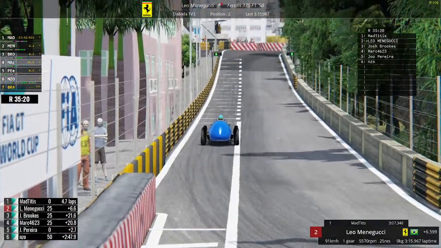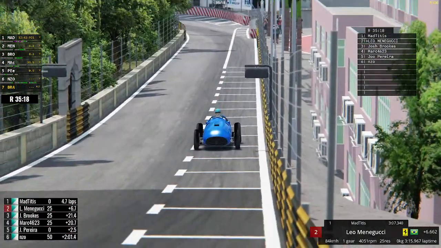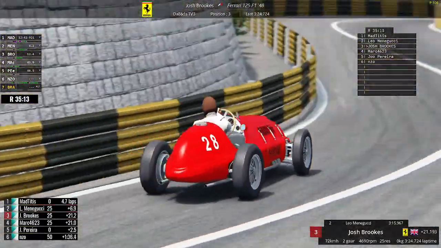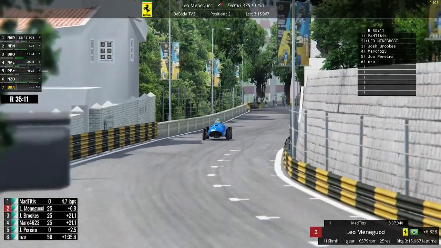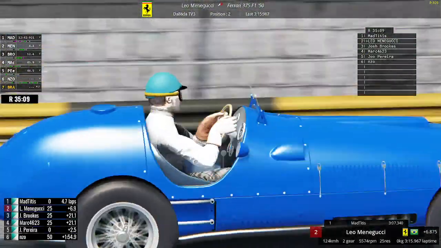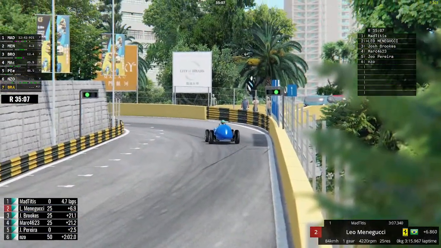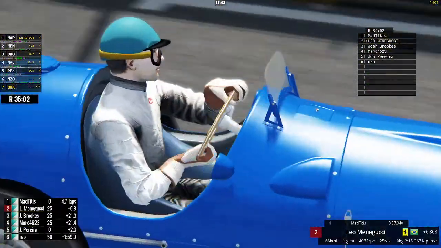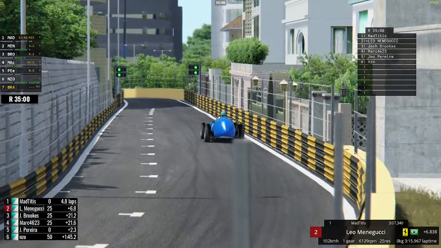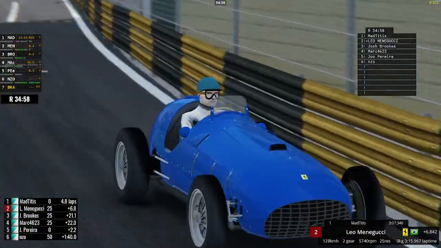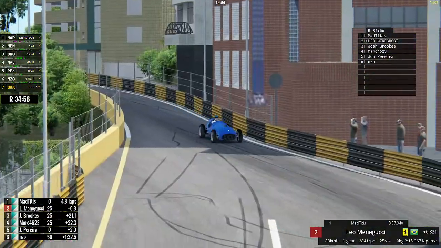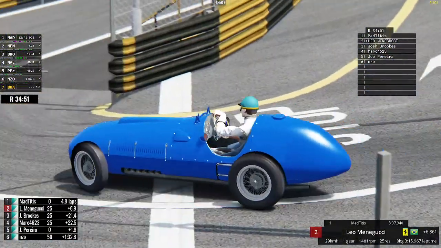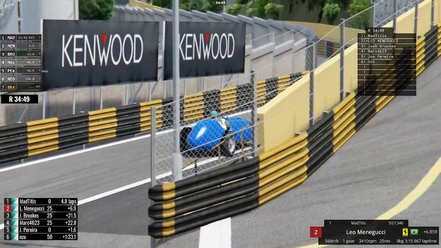Leo following Matt Titus, just merely 6.5 seconds behind, as opposed to Josh Brooks, 22 seconds behind. Now, the sad thing is, Leo would have probably had a bit of a gap on Matt Titus still, but unfortunately got collected with Josh. Through the Melco hairpin goes Leo.